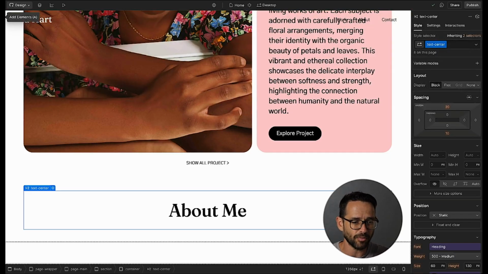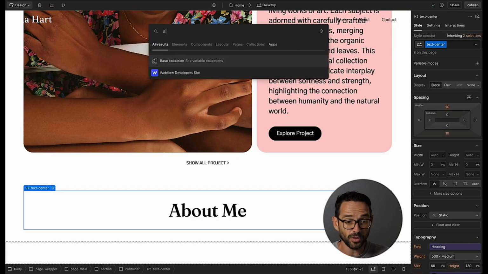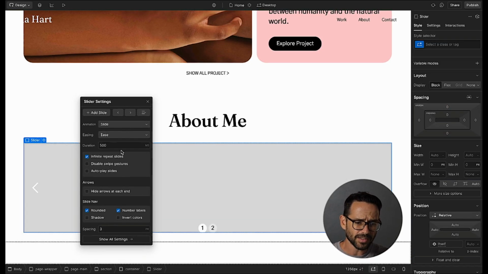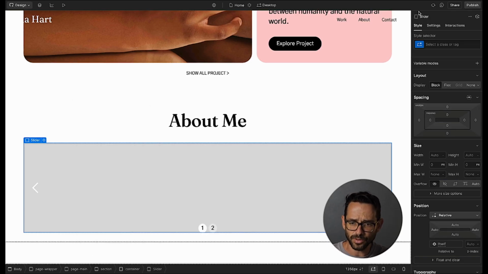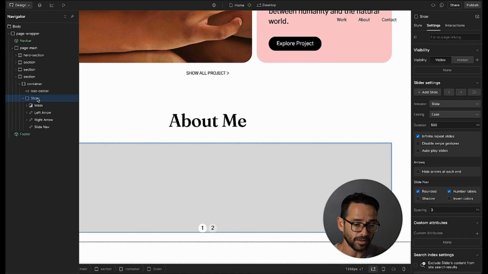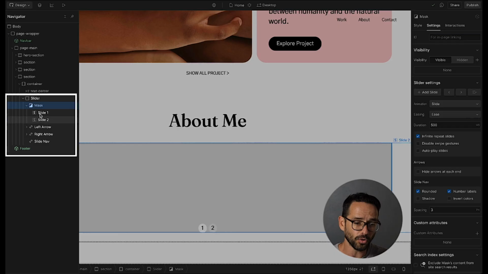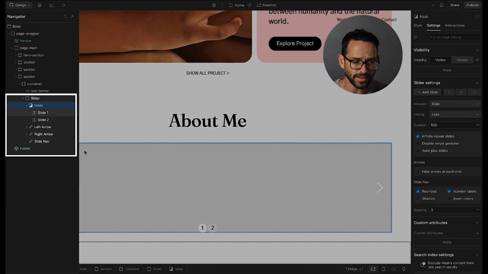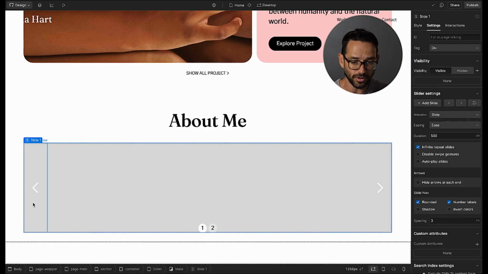For now, I just want to start out by adding a slider and showing you how that works. So let's add a slider. And we've got this slider settings. I'm going to close this for now just because we can always see it right here from the settings panel. But I do want to show you how the slider is built. It's got a mask that basically holds all of the slides that we have, but they're hidden, right? So that's why we have a mask. And then we've got this navigation arrow left and right, and we've got this slider nav here at the bottom.